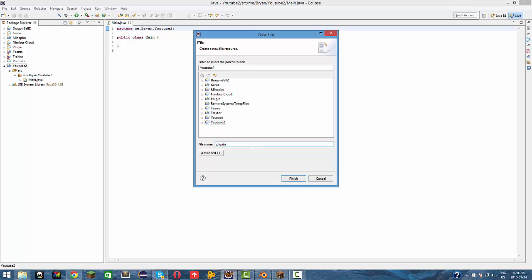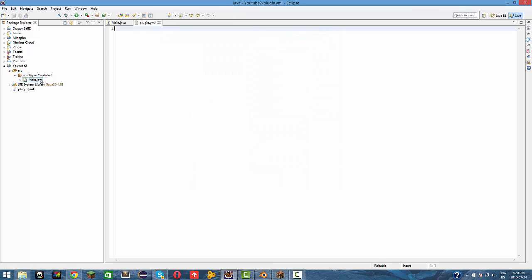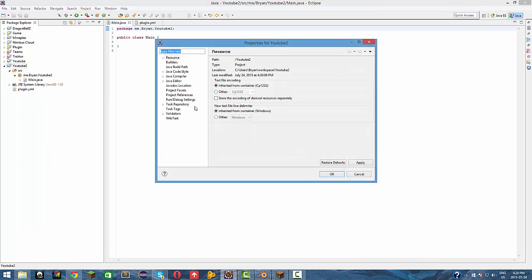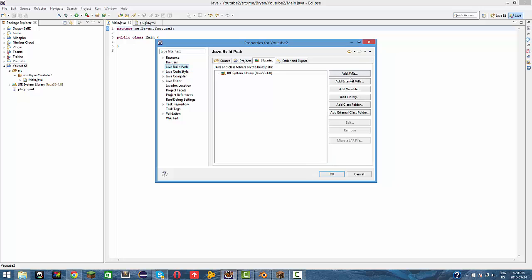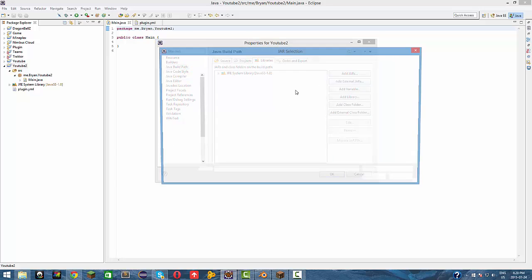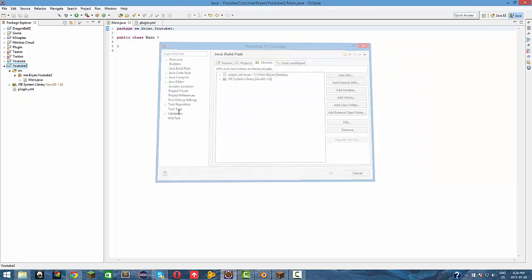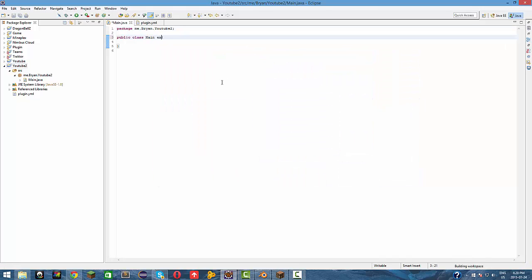File plugin.yml. We always want to get the plugin.yml. Oh, and we have to get the Spigot jar. So we're gonna get the Spigot jar. Okay, where are you? Okay. So basically, we're just gonna set everything up. Control Shift O.